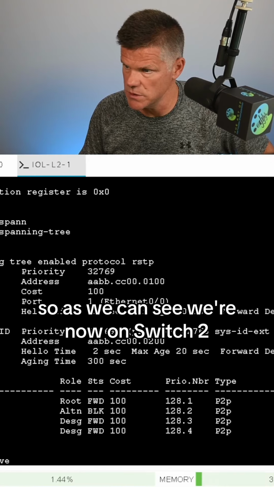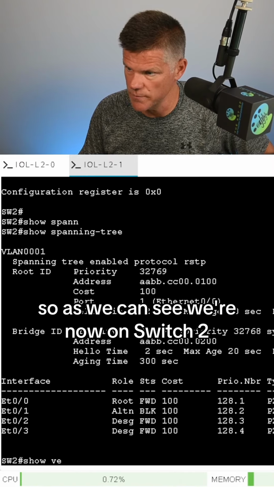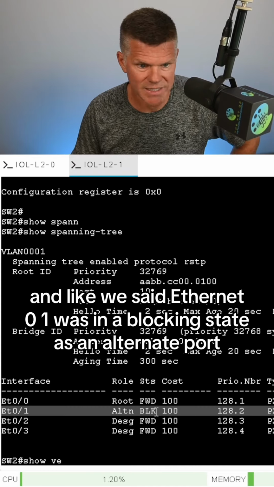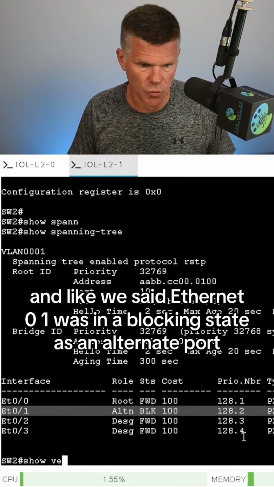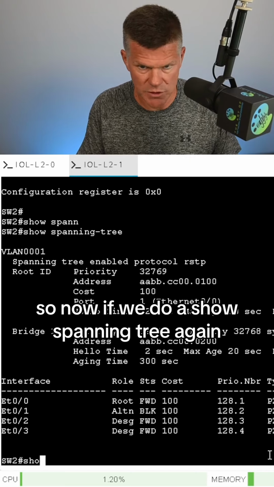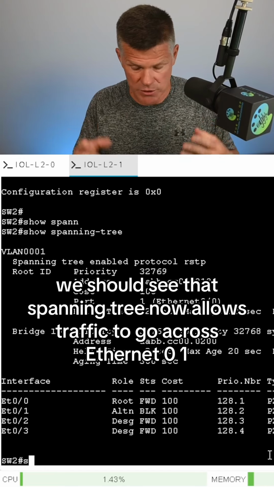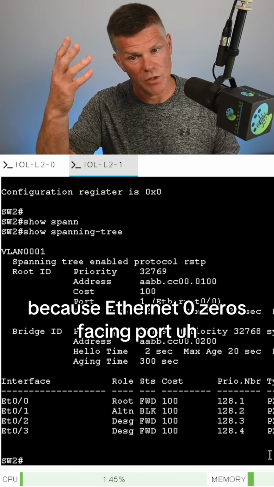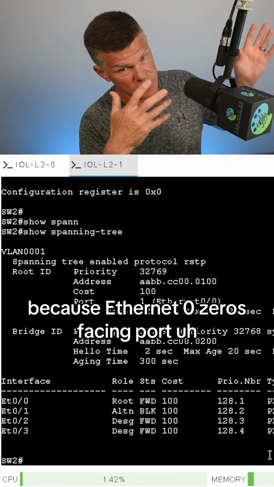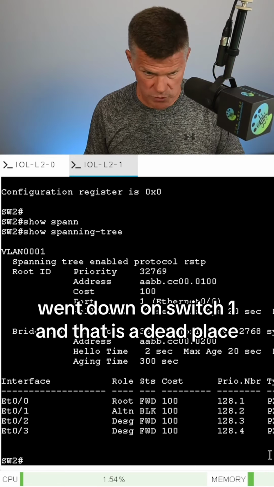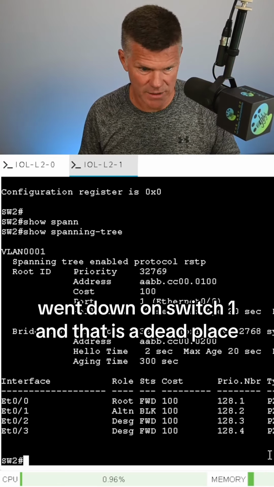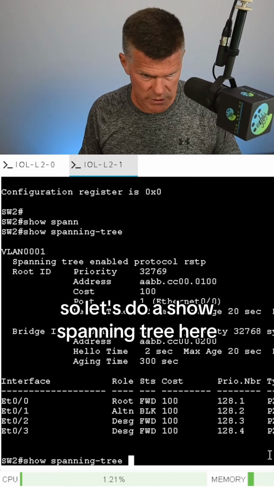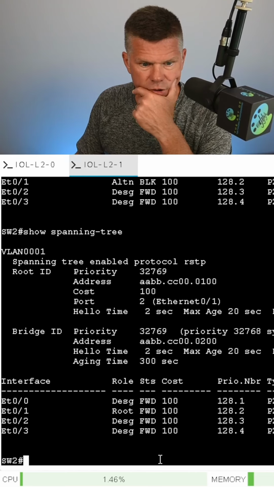So as we can see, we're now on switch 2, and like we said, Ethernet 0/1 was in a blocking state as an alternate port. So now if we do a show spanning tree again, we should see that spanning tree now allows traffic to go across Ethernet 0/1, because Ethernet 0/0's facing port went down on switch 1, and that is a dead place. You don't want to send anything there. So let's do a show spanning tree here. All right, so pretty cool.